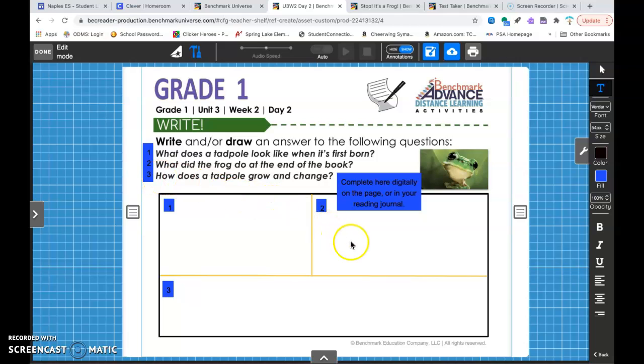Just don't forget, if you decide to answer digitally on the page, don't forget to click that cloud button to save your changes. Or you can answer these 3 questions in your reading journal. Either way is acceptable. What are we going to be answering? Let's take a look at the questions.